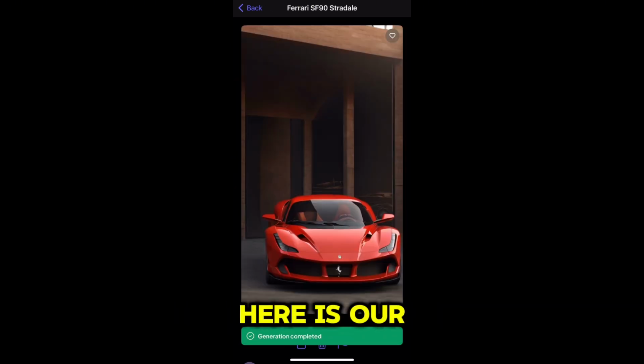Now we're going to show you how you can convert your picture to a video. All you need to do is click on Image to Motion and click on Generate. And choose the motion strength that you want. We kept it at 5. And here is our video.